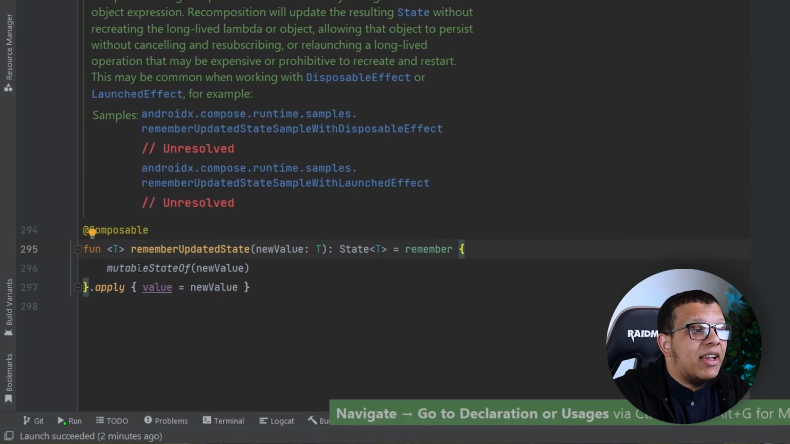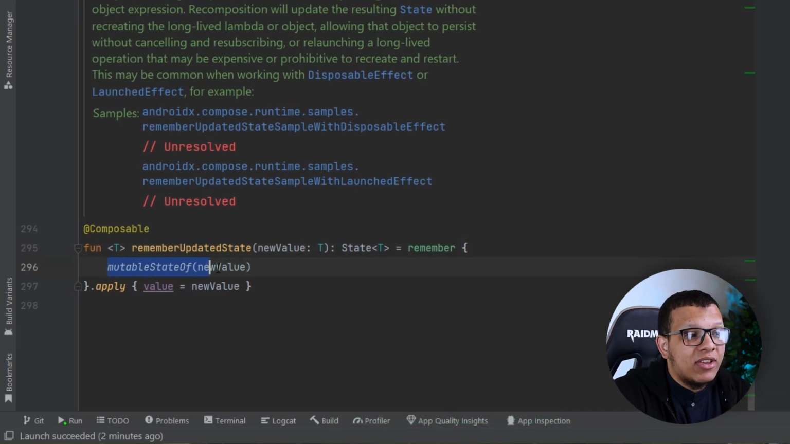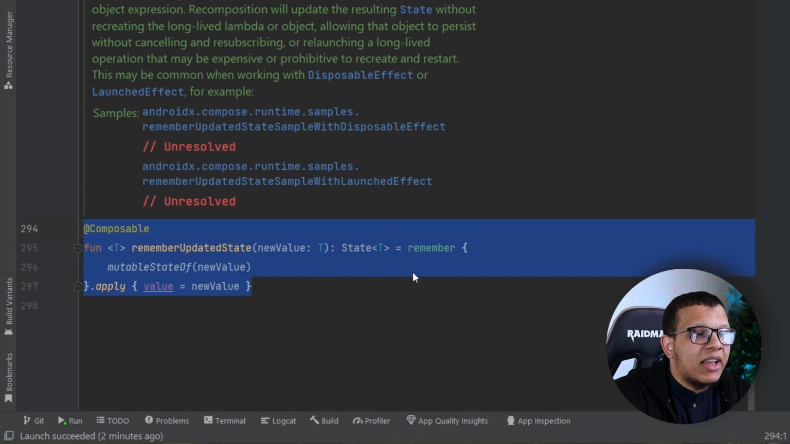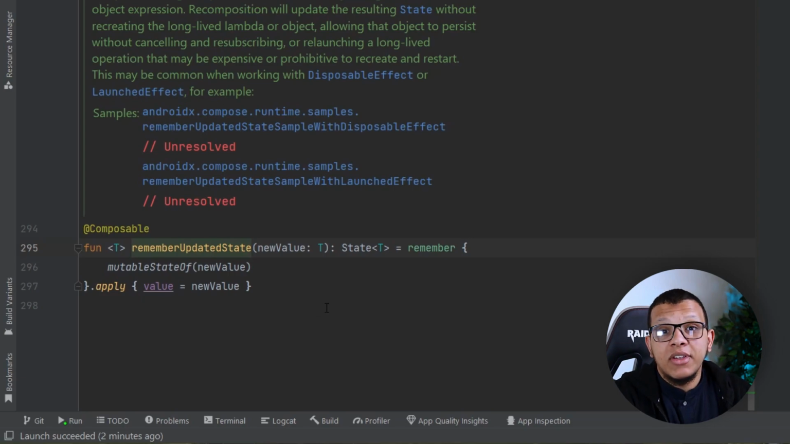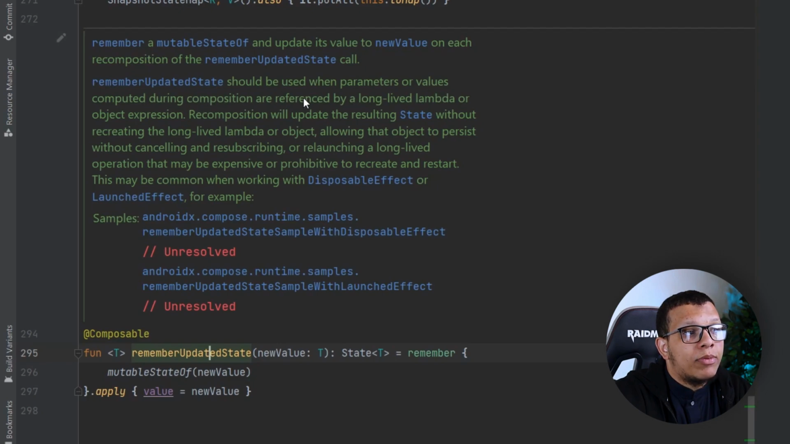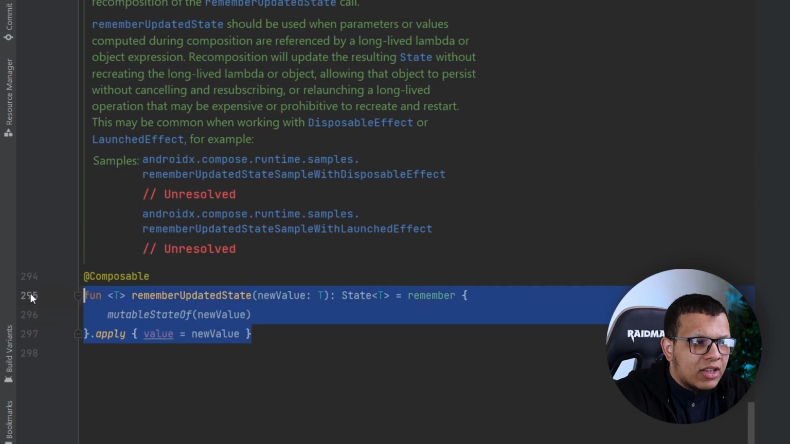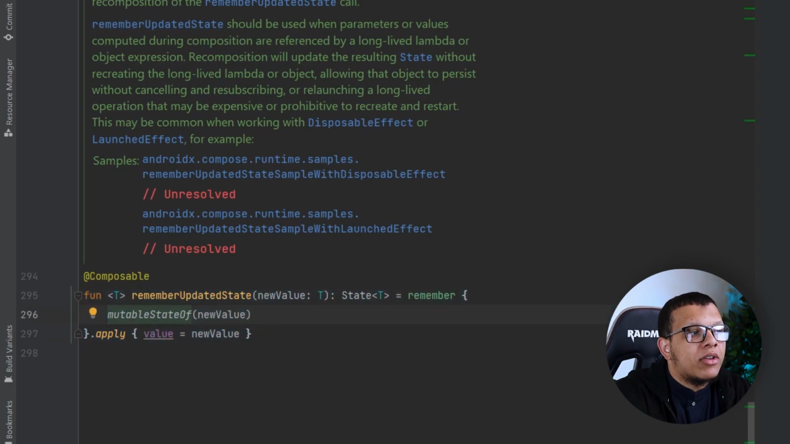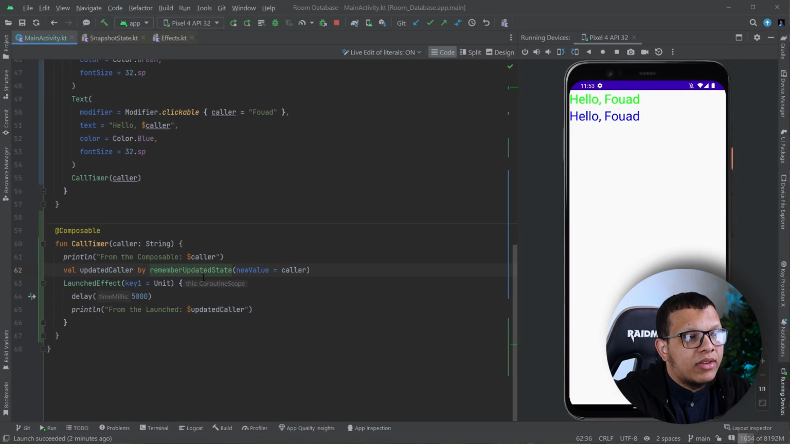Let me check. Yeah, exactly. It is just remembering a mutable state of something. That's basically it. You could use that, but since this is an API, you can use it consistently with your composables. As you can see, it should be used when parameters or values captured during composition are referenced by a long-lived lambda or object expression. Recomposition will update the resulting state without recreating that long-lived lambda, allowing the object to persist without canceling or resubscribing. So at the end of the day, it is just remembering a mutable state of something. You could use it yourself and update with it. It's not a problem. But to have the consistency, you should use it like that.